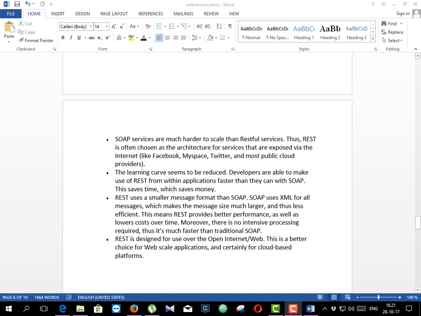REST uses a smaller message format than SOAP. SOAP uses XML for all messages, which makes the message size much larger and thus less efficient. This means REST provides better performance as well as lower cost over time, and moreover there is no extensive processing required. Thus it is much faster than traditional SOAP. REST is designed for use over the open internet. It is better to choose for web-scale applications and certainly for cloud-based platforms.